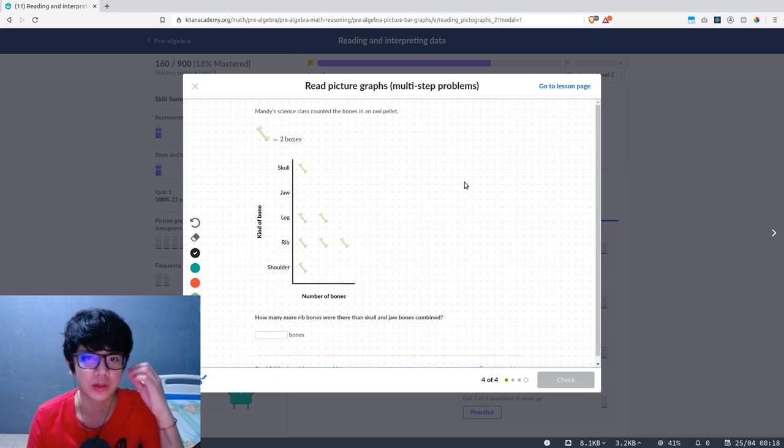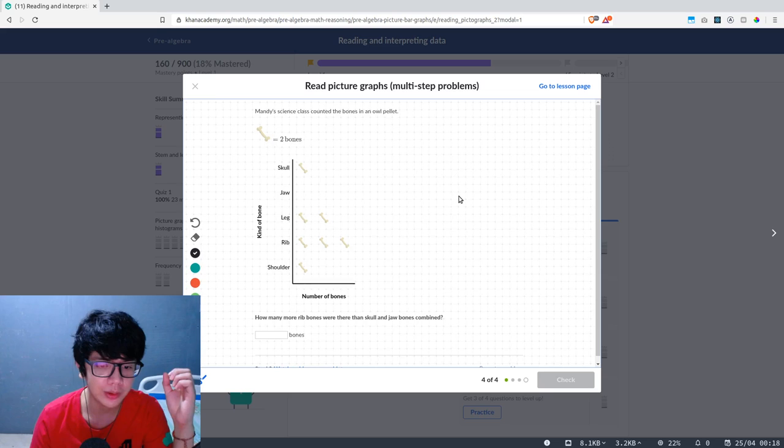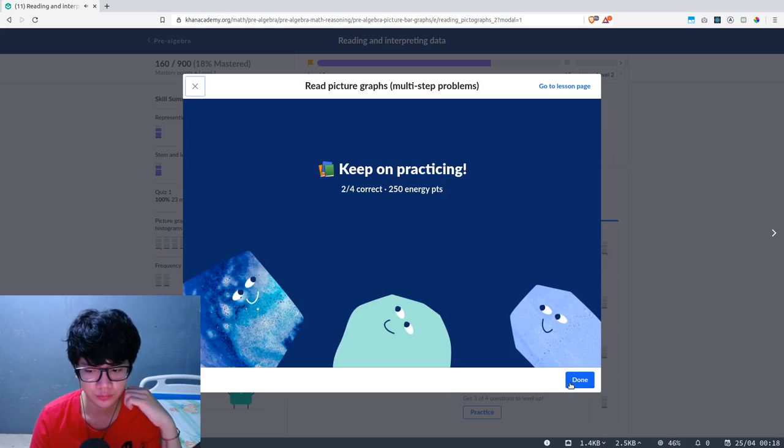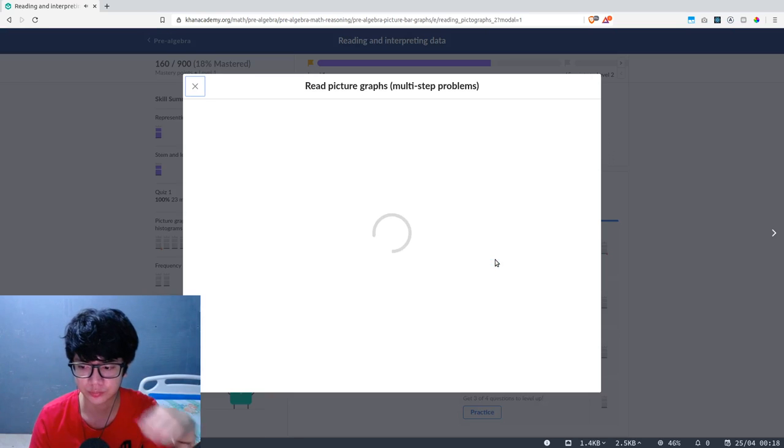Mandy's science class counted bones posted on a board. How many more rib bones were there than skull and jaw bones combined? Okay, skull and jaw. Oh, jaw is none, skull is 2. Rib bones, actually 6, so there's 4 more bones. Let's try again.